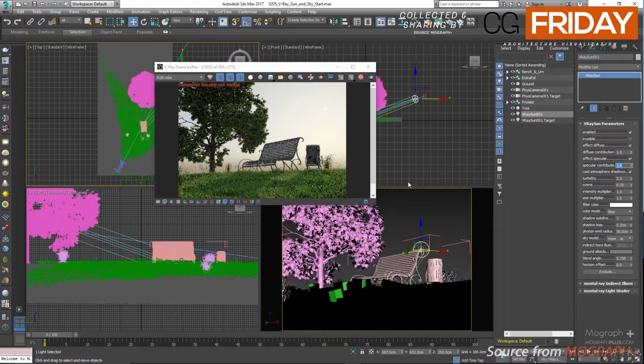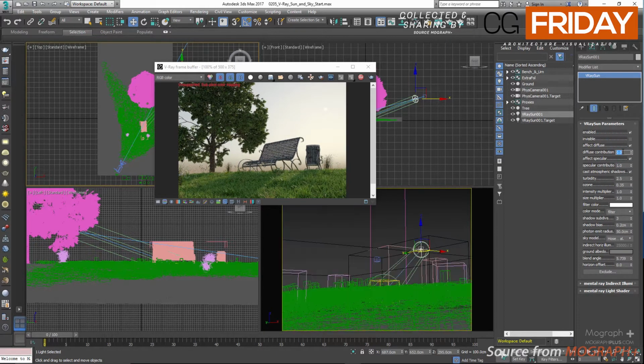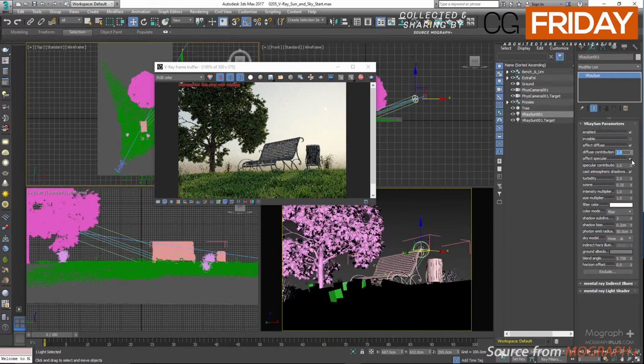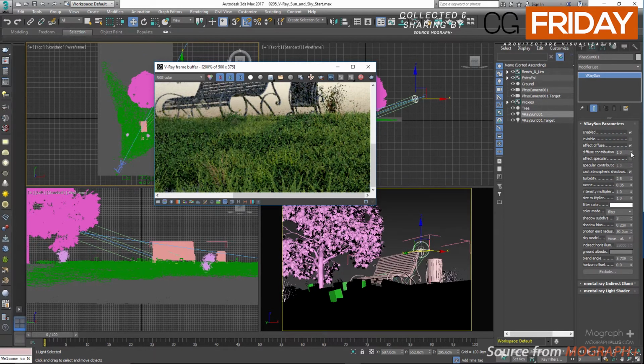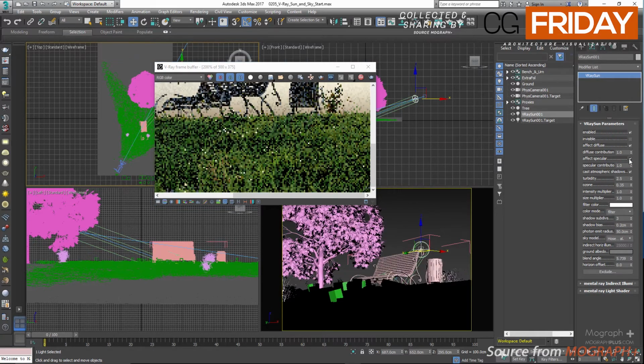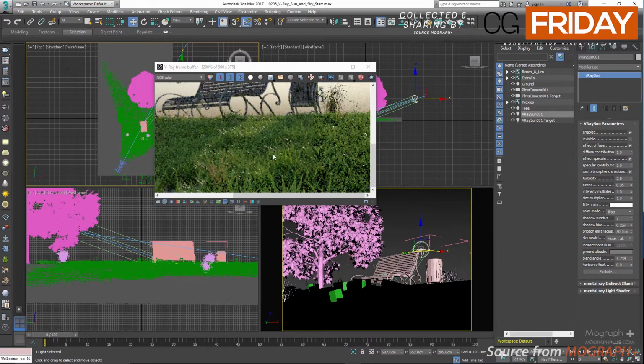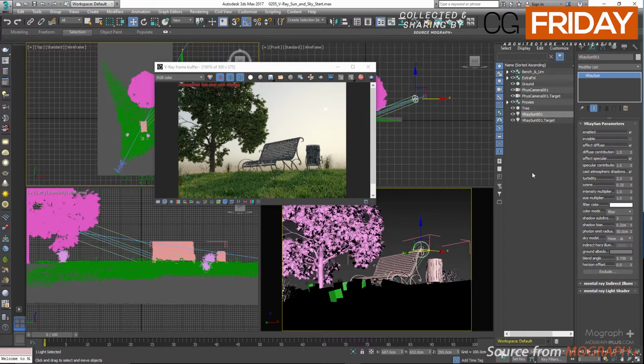Then we have affect specular and specular contribution, whether the sun is affecting the specular reflection or not, and if so, by how much. So when I turn it off, you can see those visible specular highlights are gone from the grass field here. Now here, let's make sure it's enabled. Close the frame buffer window for the time being.